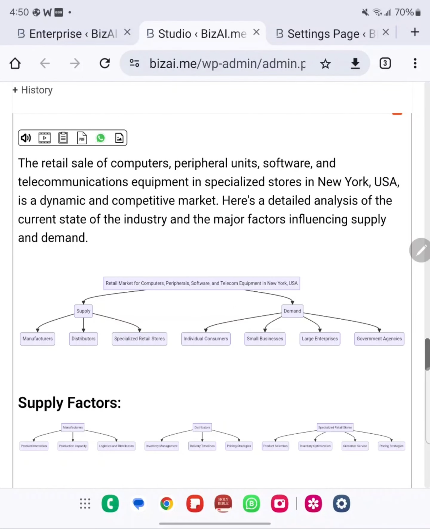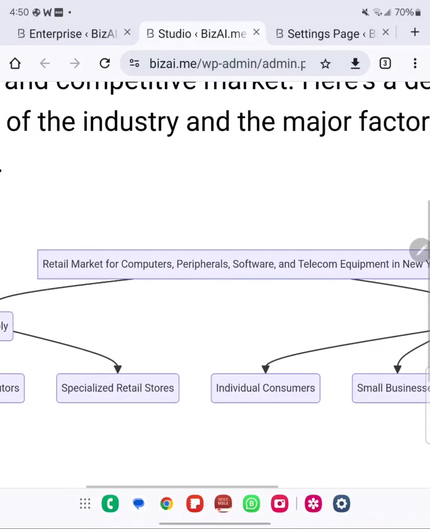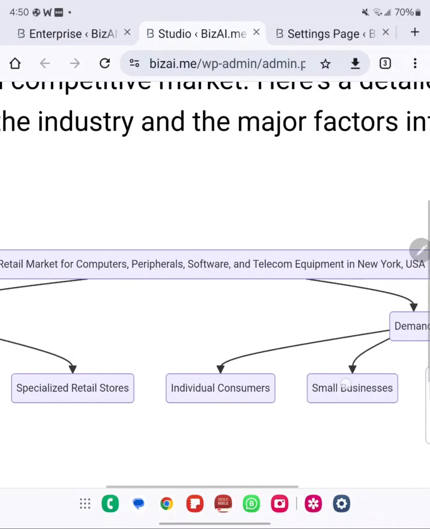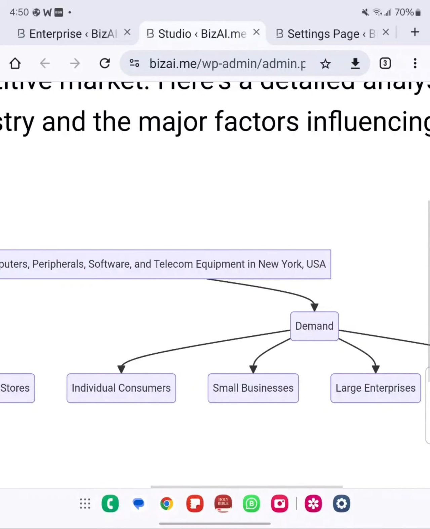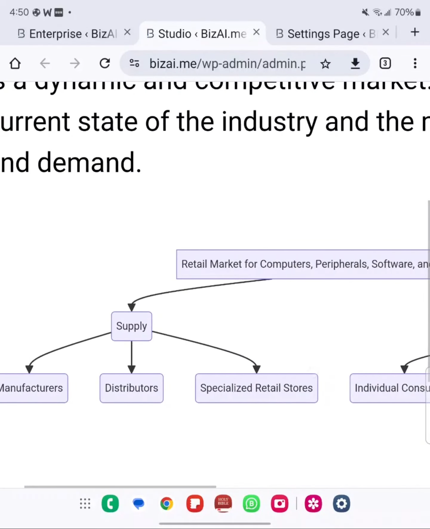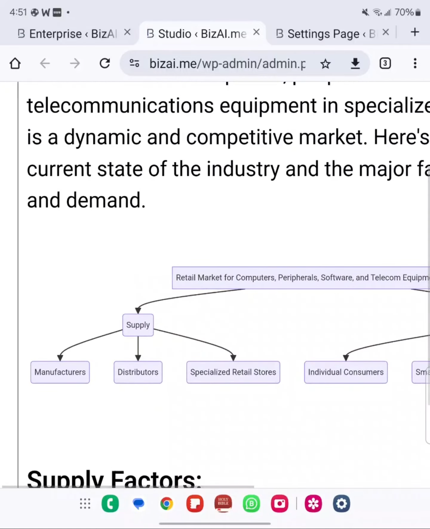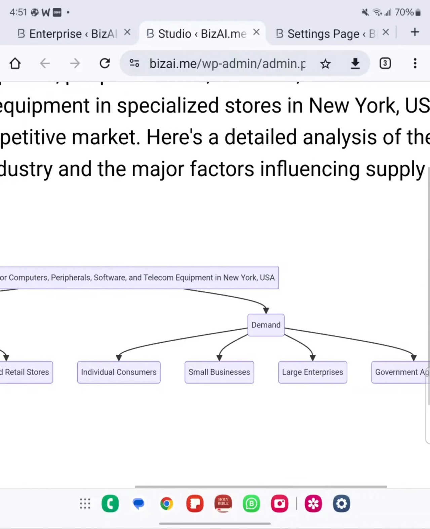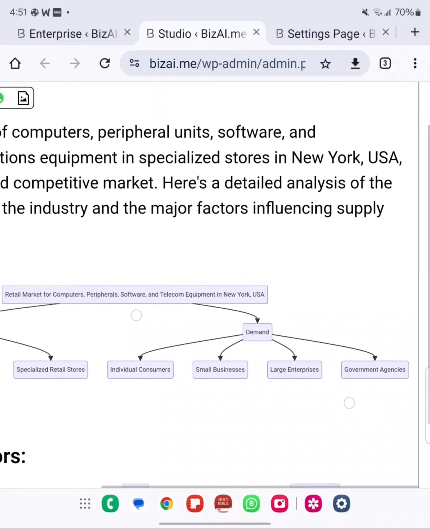We now have the output. Here's a detailed analysis of the current state of the industry and the major factors influencing supply and demand. We can zoom in to see the retail market for computers, peripherals, software, and telecom equipment in New York, USA. You can do this for any location. We have both the supply and demand sides covered.